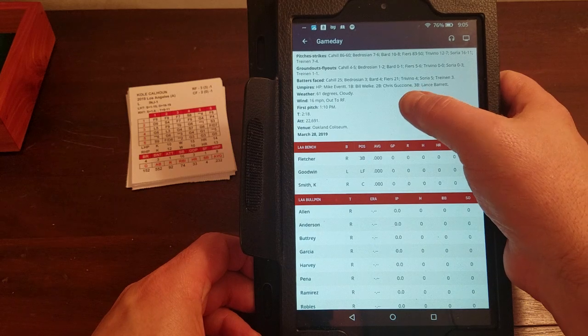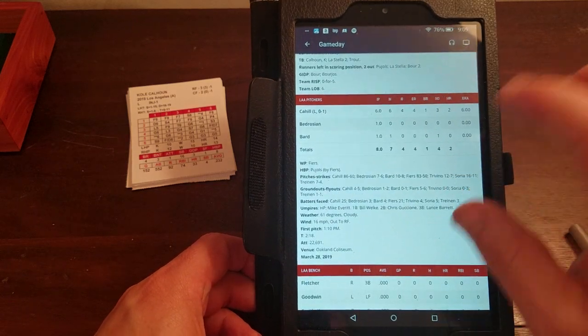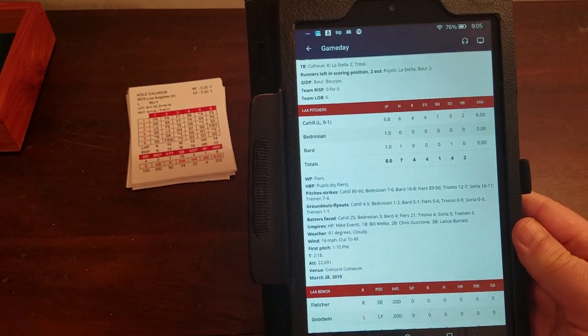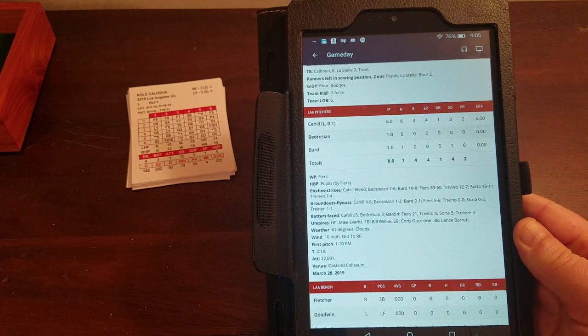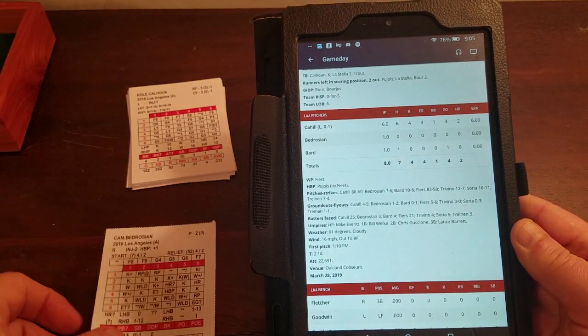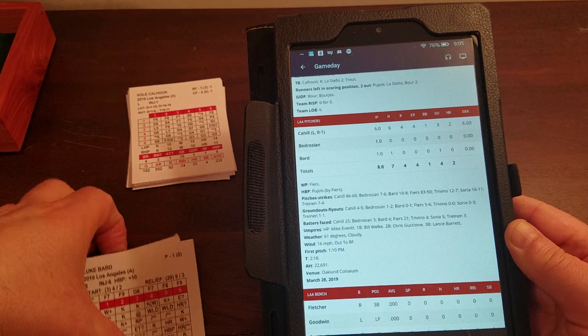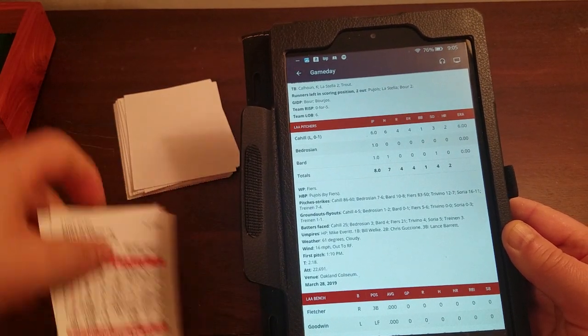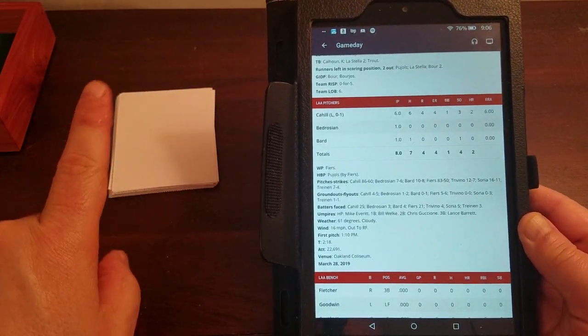Well, the first thing I want to do is go back to the box score top here and see who actually pitched in the game. And that's Cam Bedrosian and Luke Bard. So I'm going to include them first, Cam Bedrosian and Luke Bard. In fact, I'll flip these over so they can just go on the stack. So I know those two were there.